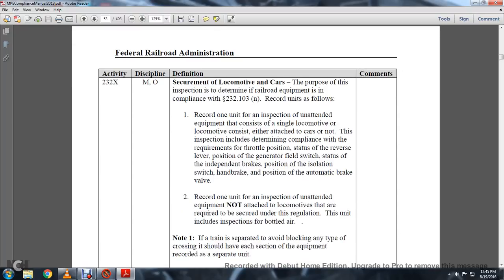Activity Code 232 disciplines MO. Securement of the locomotive. The purpose of the inspection is to determine that the railroad equipment is in compliance with 232.103. Record the units and files. 1. Record the unit of the inspection unattended with the equipment consistent with a single locomotive. The locomotive consistent may be attached to the cars or not.